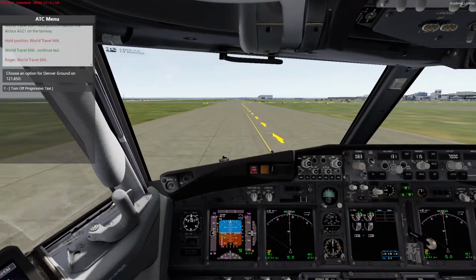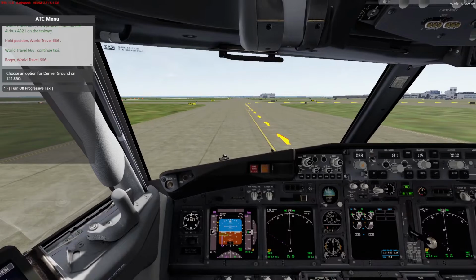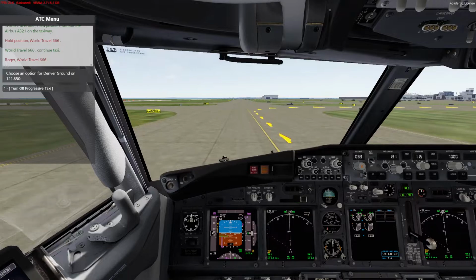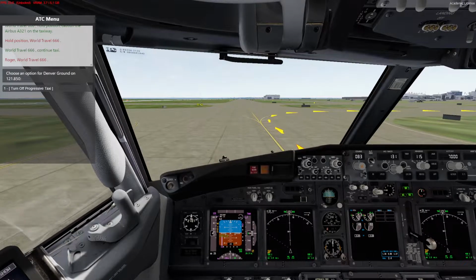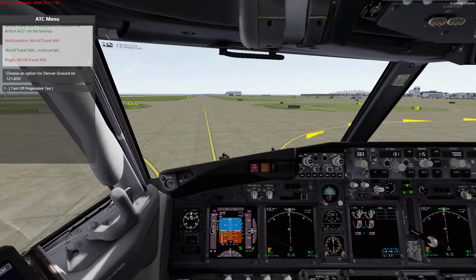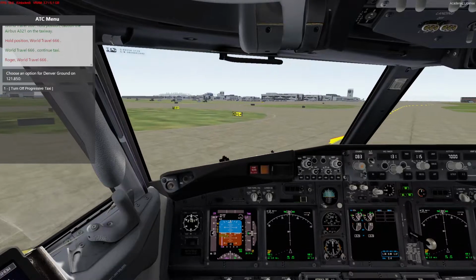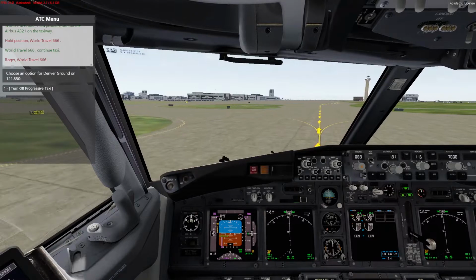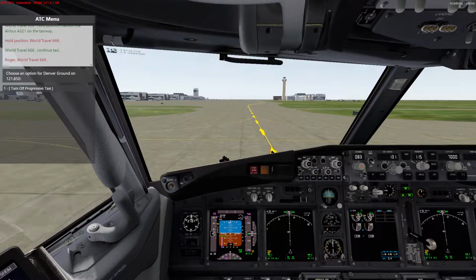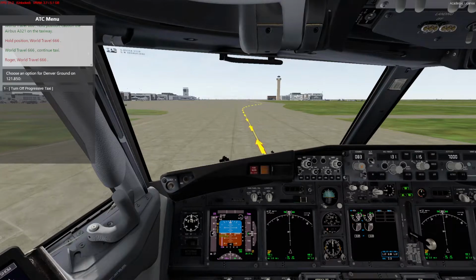It can happen in Prepared. I've seen it happen, but much less likely to happen in Prepared than in Microsoft Flight Simulator. The ATC just seems to be way smarter here. I don't know why, but that's the way it works right now. From up above, especially if you have Orbix scenery, Prepared looks really good. But down here on the ground, yeah, it's definitely very last gen looking.